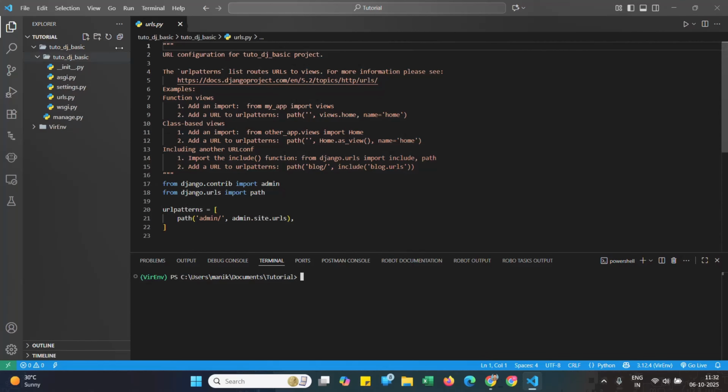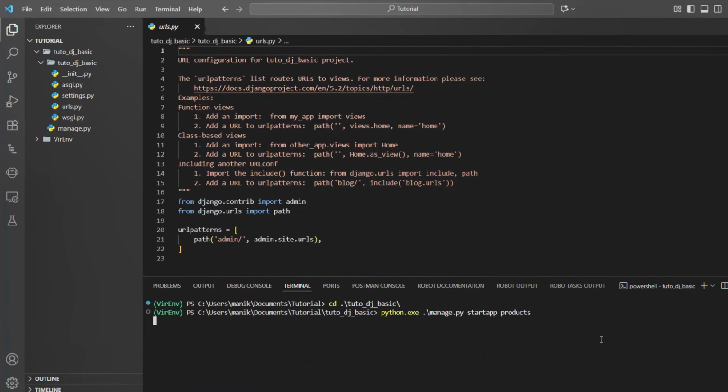First, we need to navigate to the project root folder. cd space project_root folder and press enter. We have now navigated into the project root folder. Now we can execute the command to create an app. For our e-commerce example, let's start with products app. python space manage.py space startapp products. Products is a suitable name for an e-commerce product page.